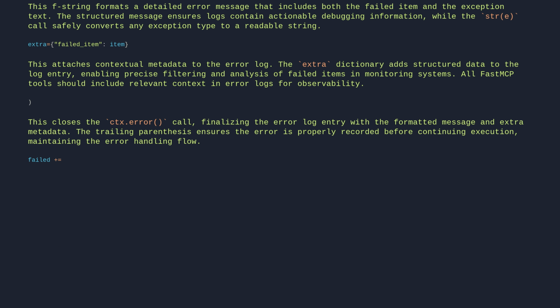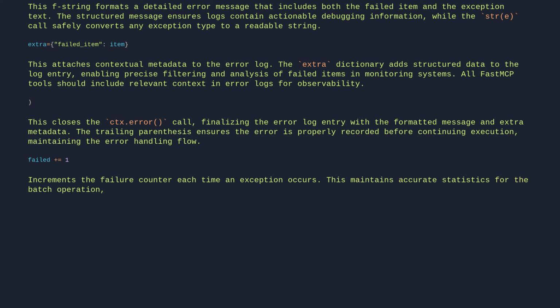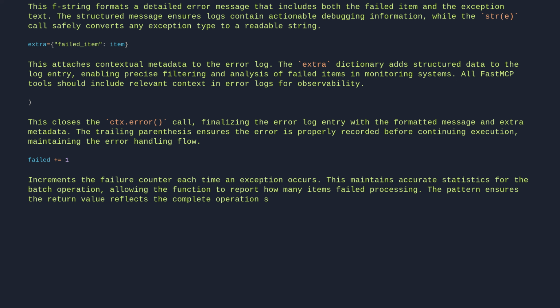failed += 1. Increments the failure counter each time an exception occurs. This maintains accurate statistics for the batch operation, allowing the function to report how many items failed processing. The pattern ensures the return value reflects the complete operation status, not just successful cases.